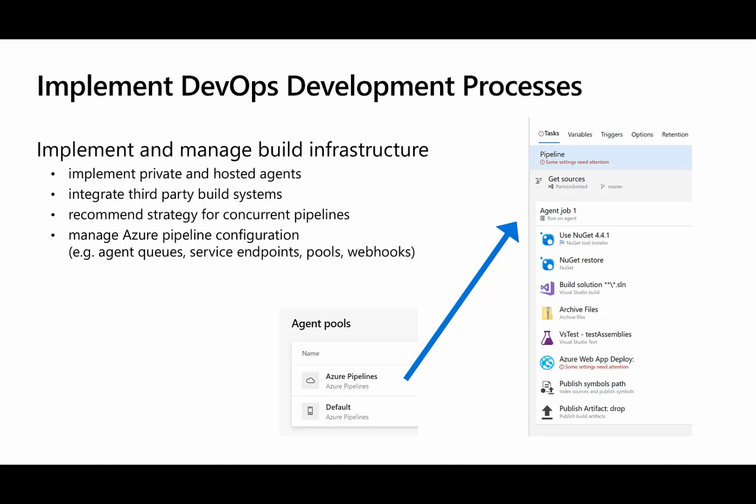So for the exam, you need to know the difference between private and hosted agents. You need to know a little bit about the integration with third-party tools, and you should also be able to identify any strategy for building pipelines. Do we need a build pipeline? Do we need a release pipeline? Can we use one single pipeline to compile the software and publish it, and anything else that's important?